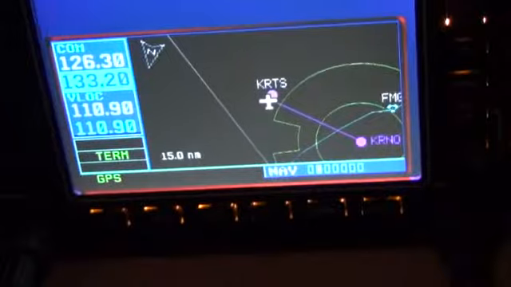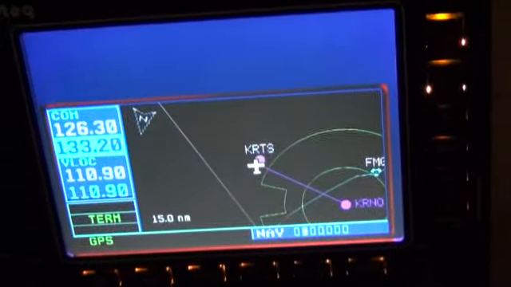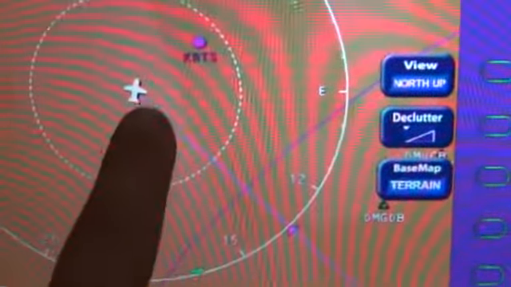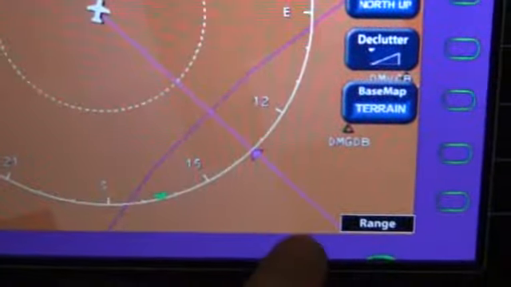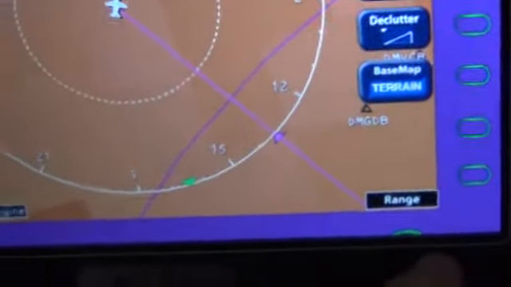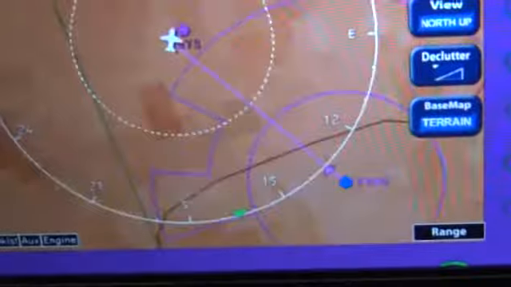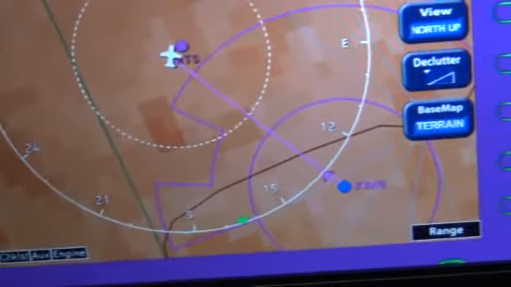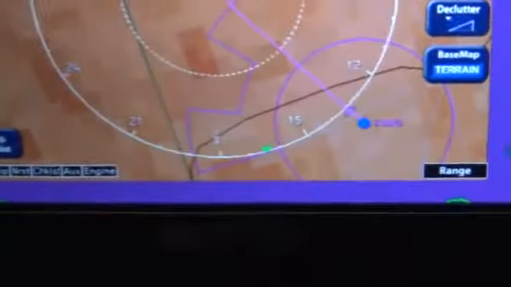So you see KRN over there, which is Reno International. Up on the MFD you also see the same thing, the line coming from here down to Reno. Now I think if I back out a little bit, you'll be able to see Reno. And there's Reno. So we're ready to go.